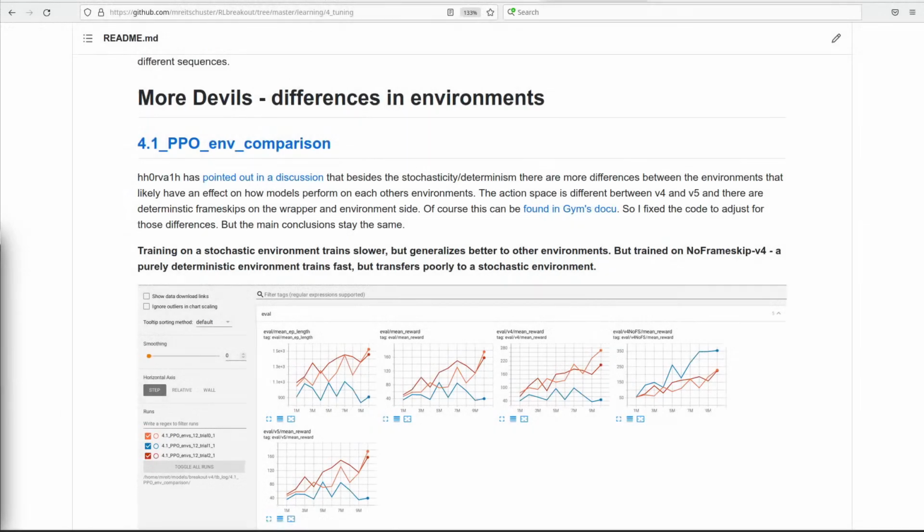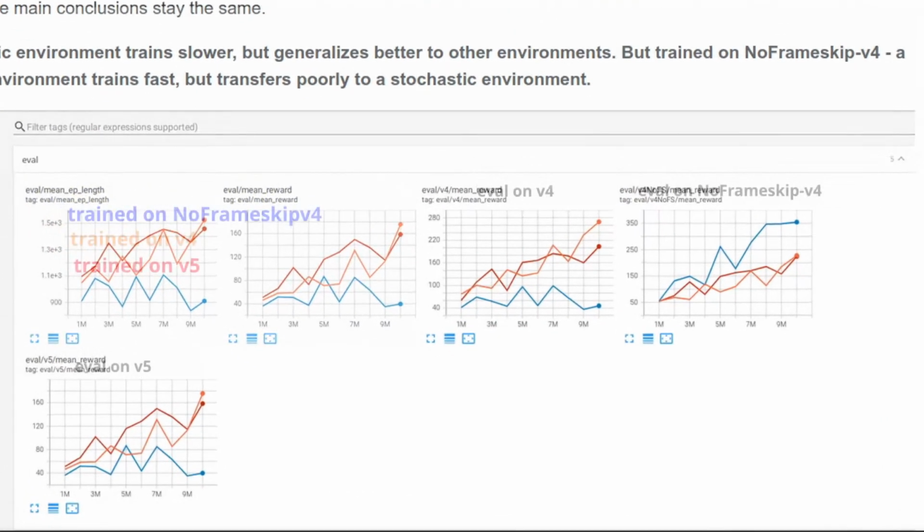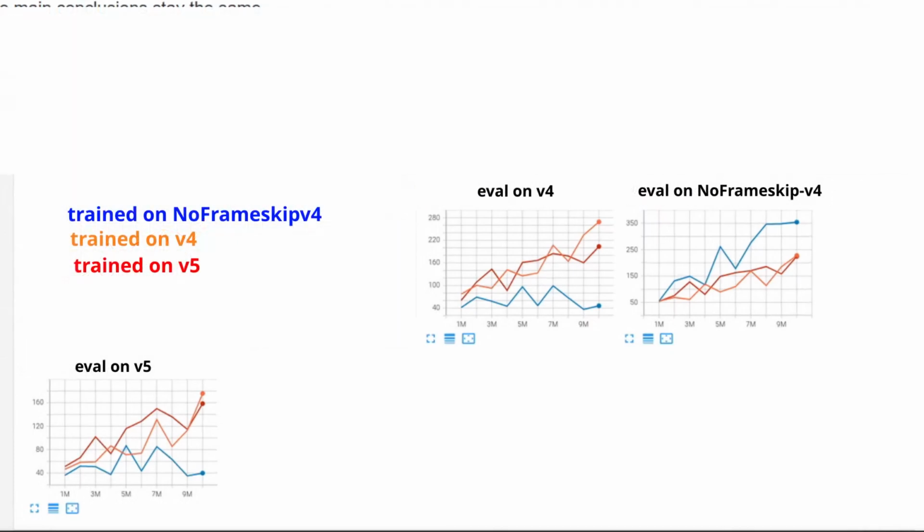Based on this insight, I created a new code set, 4.1 PPO environment comparison, in which I trained the model 3 times on the 3 different environments, V4, V4 no frame skip, as well as V5, but with the same action space, and I then evaluated these models on all the other 3. I tinkered a bit with the evaluation callbacks code, so that one model can be run in 3 different environments for the evaluation at the same time.